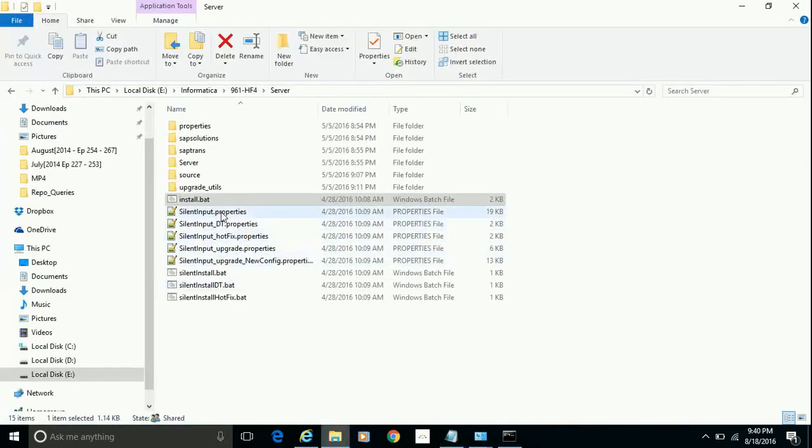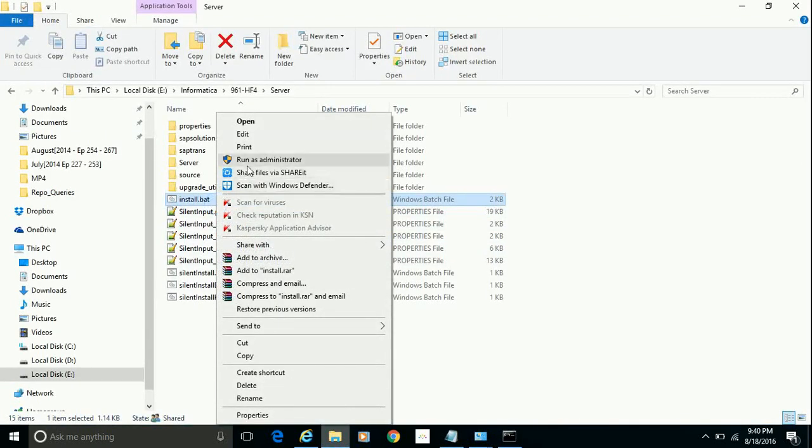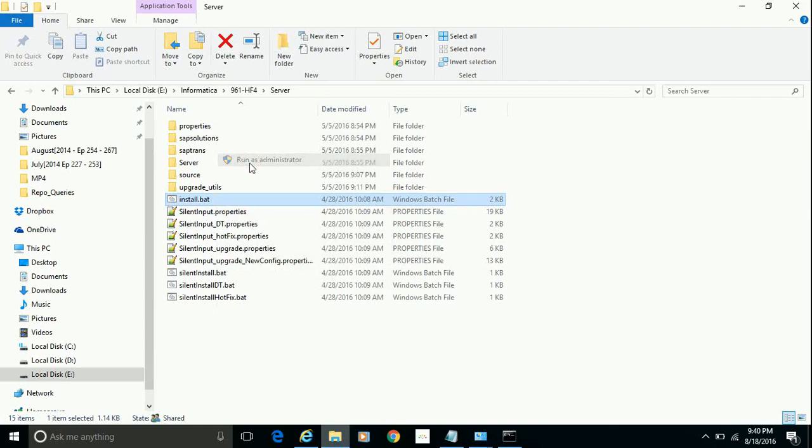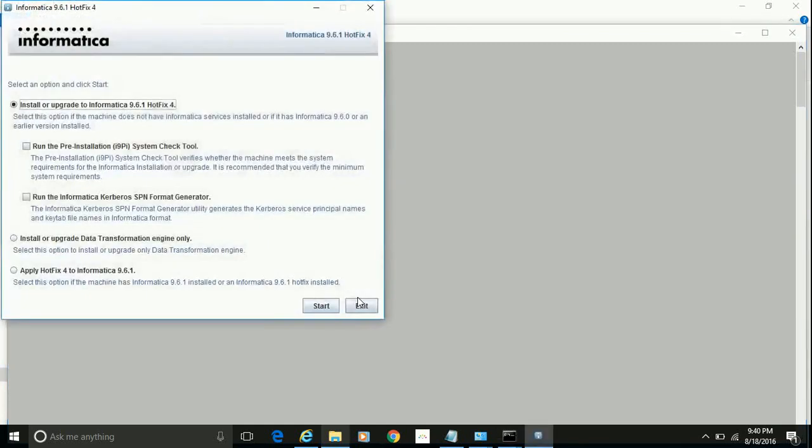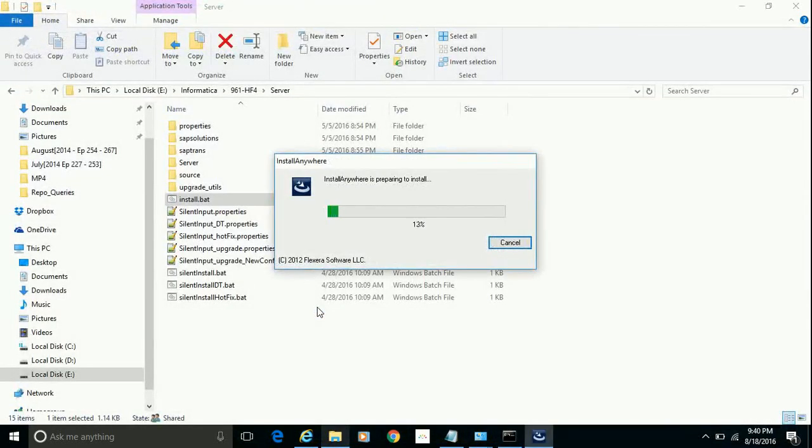So our domain schema is ready now and I am going to install the Informatica running the installer as administrator. So now the installer is running. Okay, select the installer, upgrade Informatica 9.6.1 hotfix 4. You click on the start. Okay, it will extract the installer.